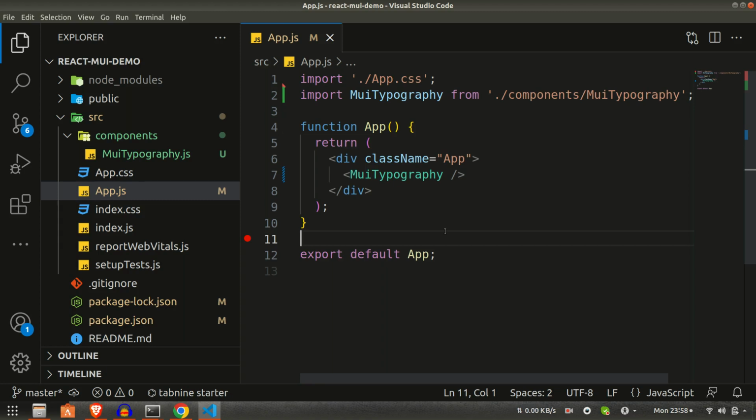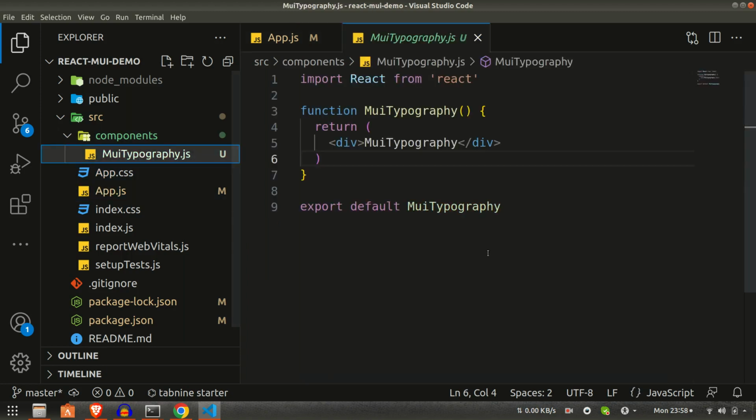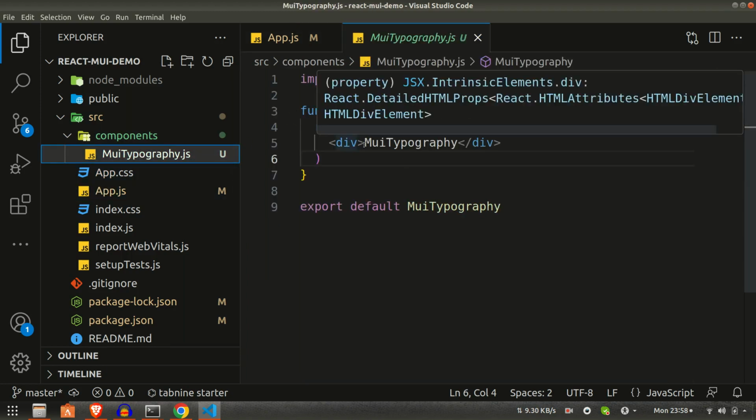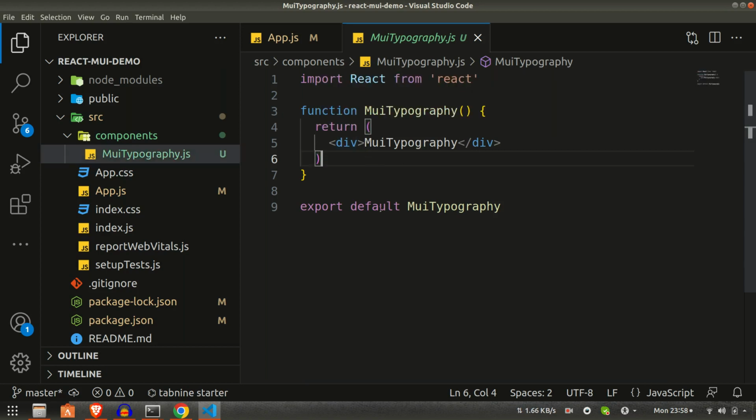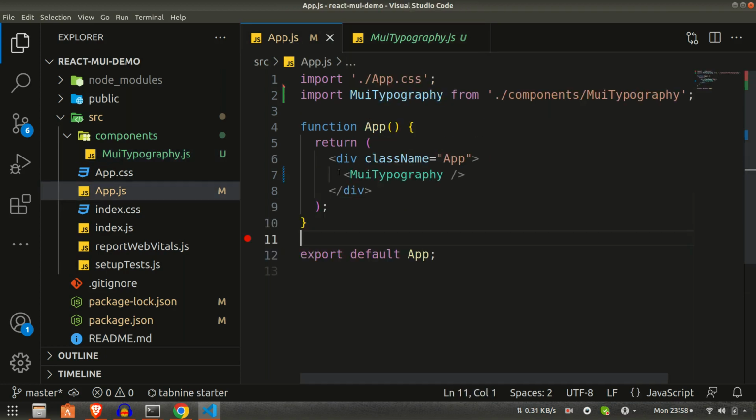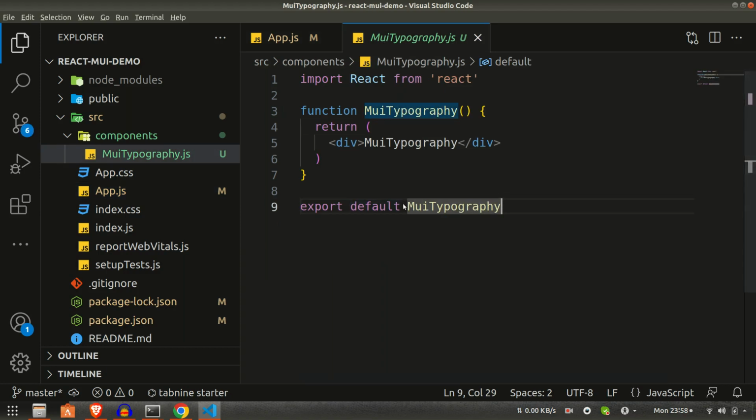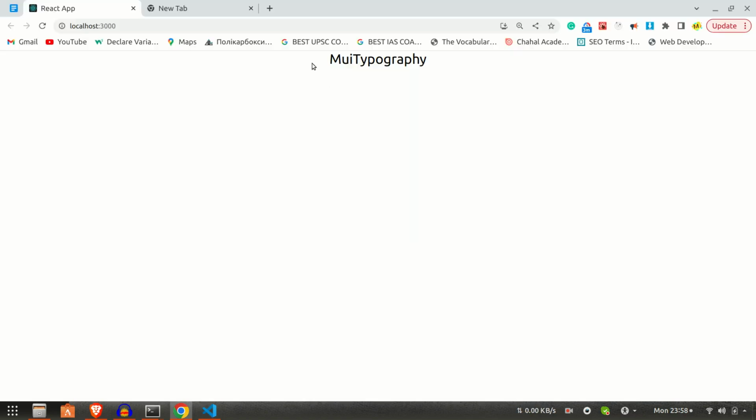Okay. To see the use cases of typography, firstly, let's create a file, mui typography.js, in our component folder. Here you simply create a simple component, as you can see, a simple React component, and finally export your component. Then you just have to import this component and render it like this.